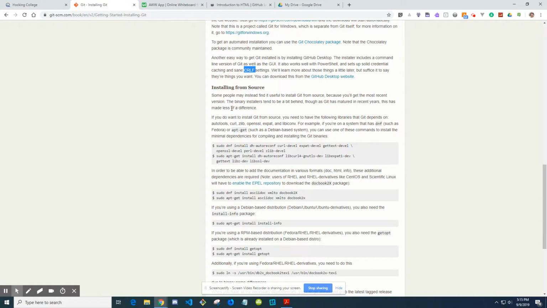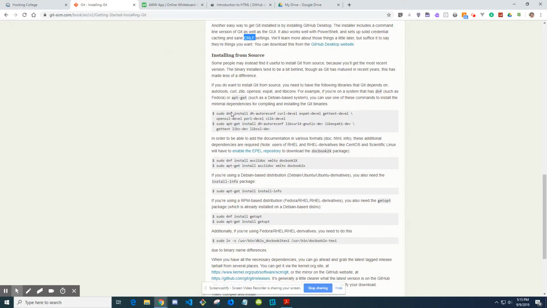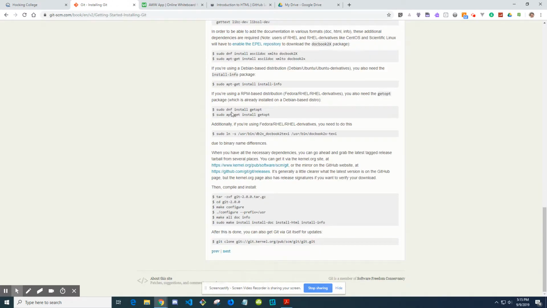Some people may find it useful to install Git from source because you'll get the most recent version. The binary installers tend to be a bit behind. Git has matured in recent years. If you want to install Git from source, you need to have the libraries that Git depends on. We're not going to do that. Let's go on.